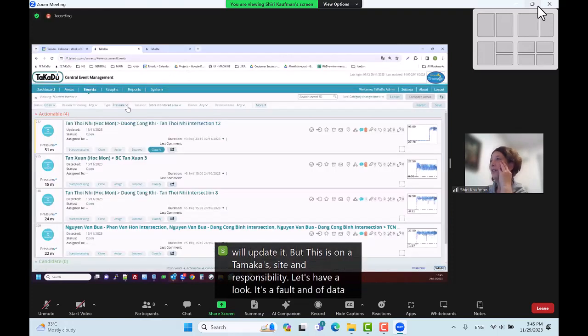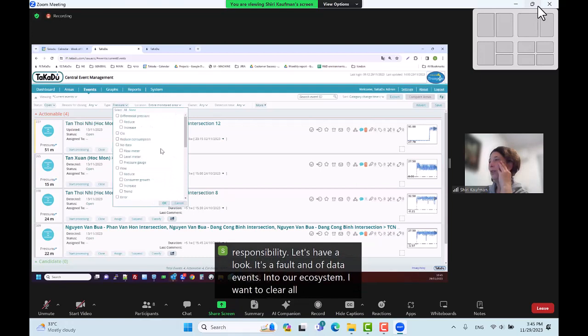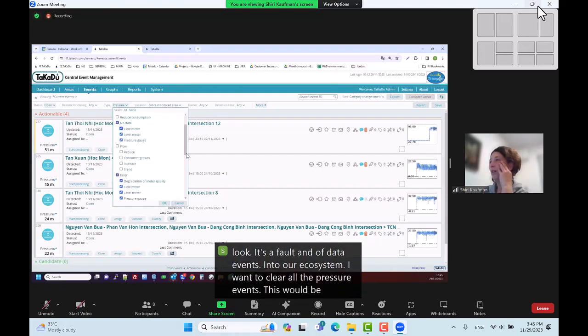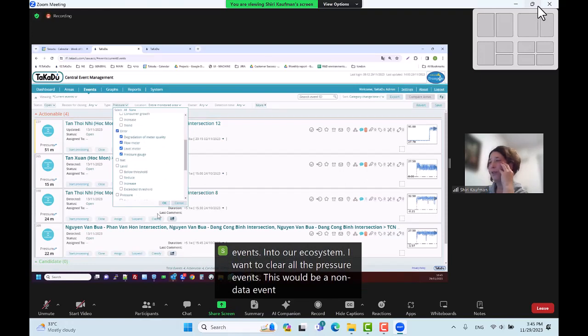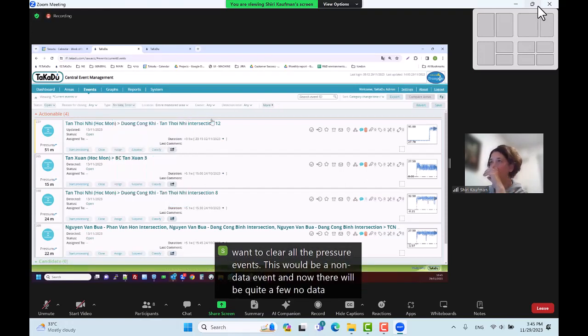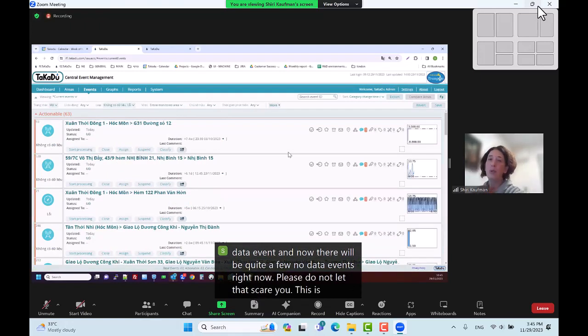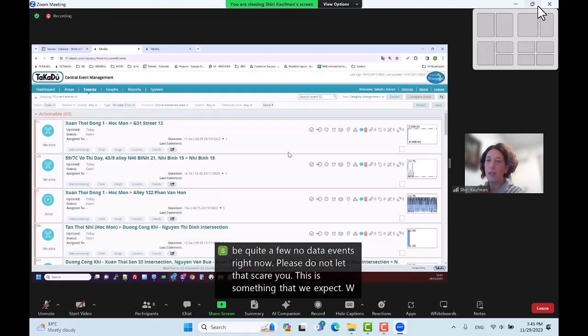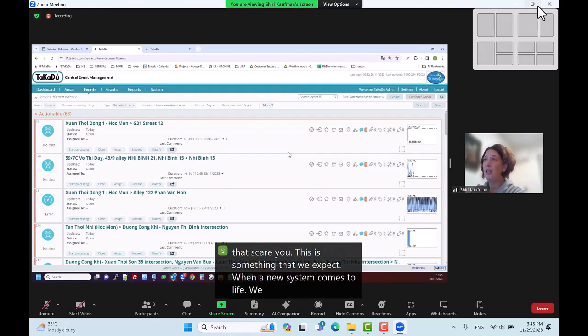Let's have a look at fault and no data events in Tawako's system. I want to clear all the pressure events. This would be a no data event and an error. Now, there will be quite a few no data events right now. Please do not let that scare you. This is something that we expect when a new system comes to life.